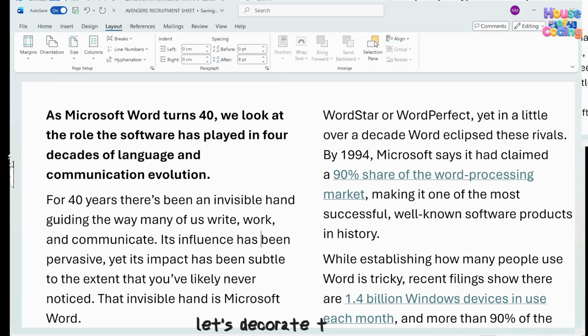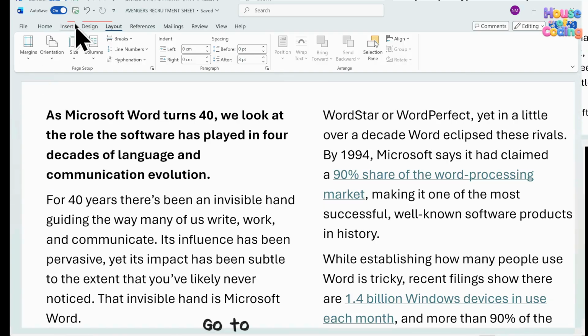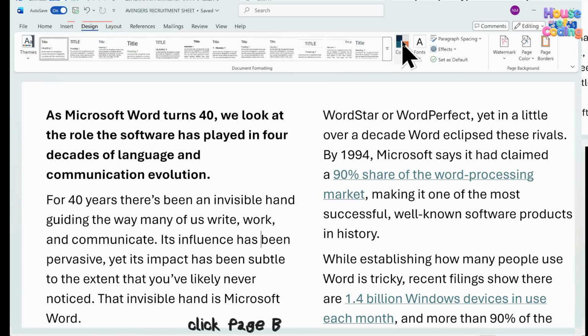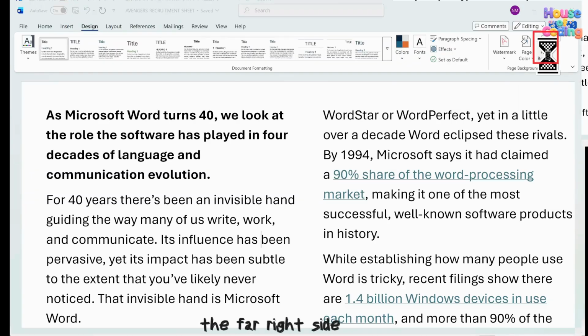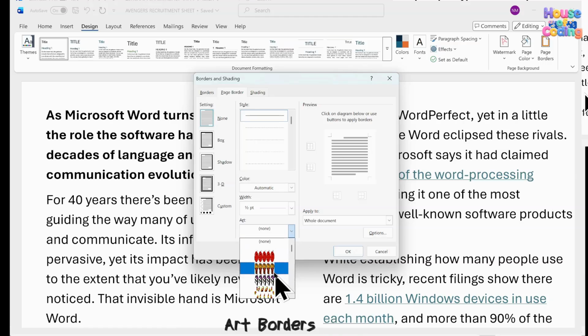Next up, let's decorate the edges of our document using borders and shading. This is like putting a beautiful picture frame around your hard work. Go to the Design tab and click Page Borders on the far right side. A secret menu pops up. You can choose a simple green line, a dashed line, or my absolute favorite, art borders.